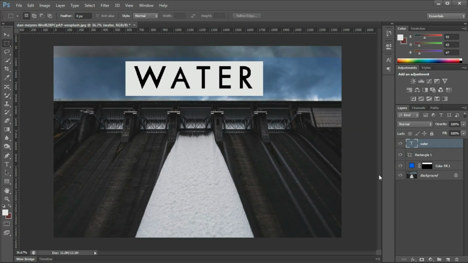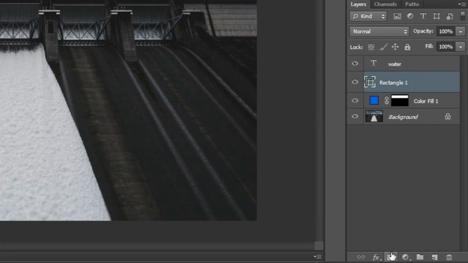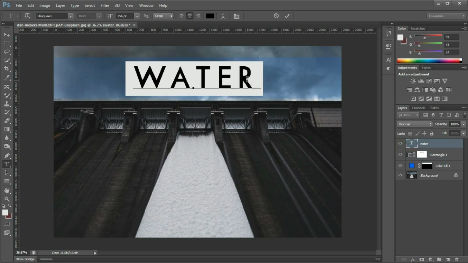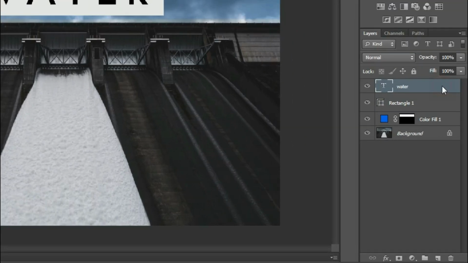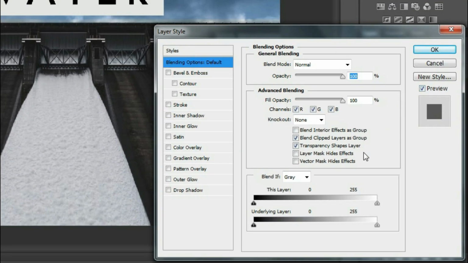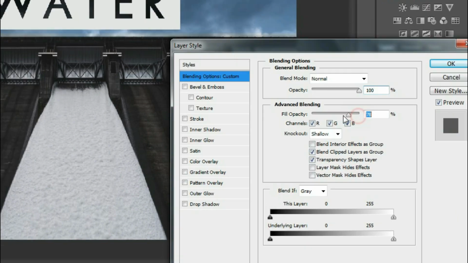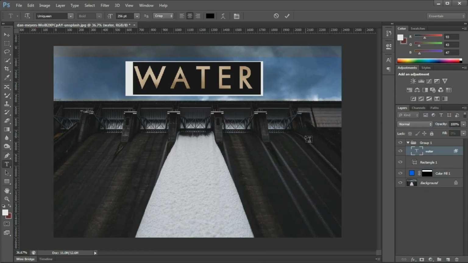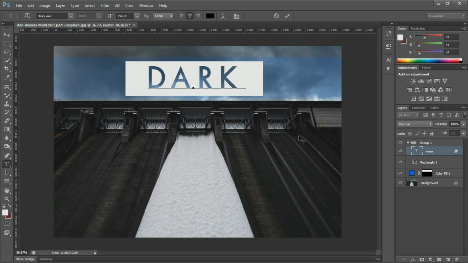For creating a cut-through text, all you have to do is create a layer mask out of the text. Unfortunately, as it is a mask, you cannot edit the word water. To solve this, simply go to the layer style. Under Advanced Blending, on the shadow mode, reduce the fill opacity. Now you have an editable cut-through text.